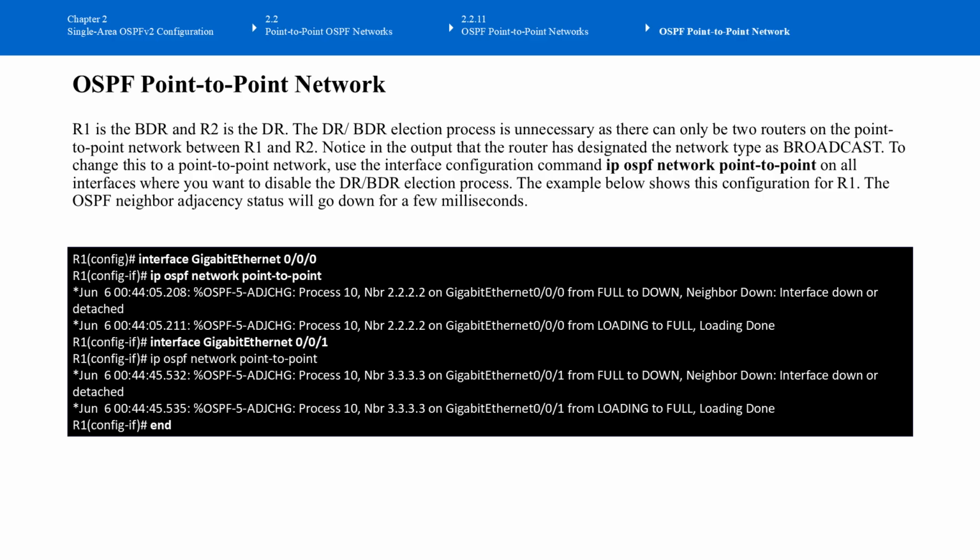Change the OSPF network type. Use the command interface gigabit Ethernet 0/0/0, followed by IP OSPF network point-to-point. Afterward, the network type becomes point-to-point. No DR and BDR election. Routers form adjacency directly. The OSPF neighbor may briefly go down while the network type changes.